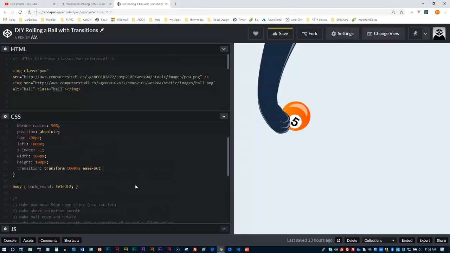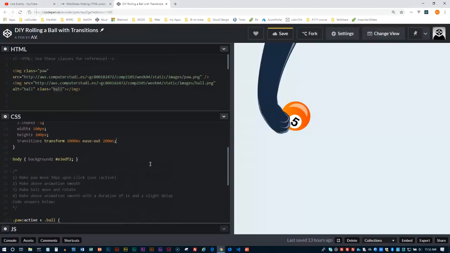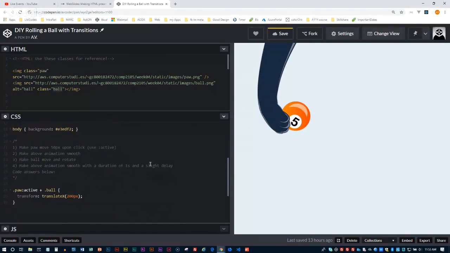And I also said here for number 4, let's have a slight delay as well. So let's put like a 200 millisecond delay so that the ball doesn't move right away. It kind of waits for the paw to really hit it. So let's see what happens now. Now the paw isn't quite moving as I expected, but the ball is moving. So let's make that paw move.